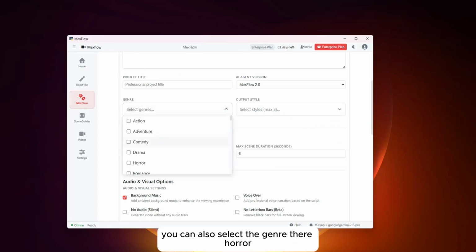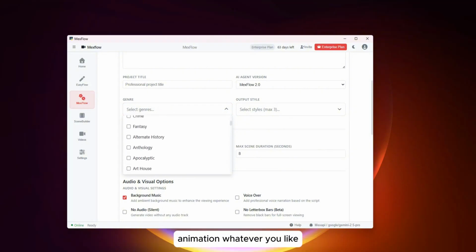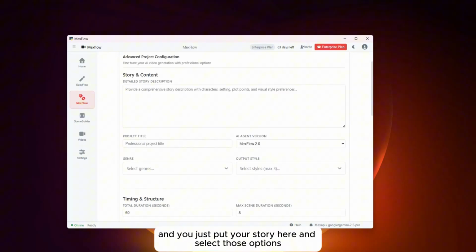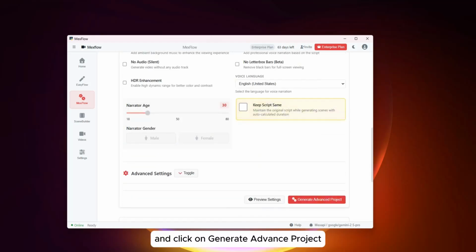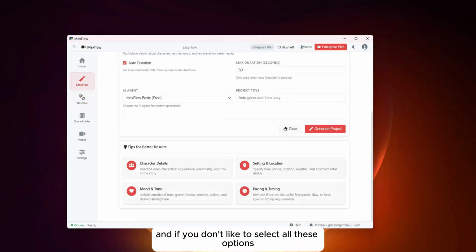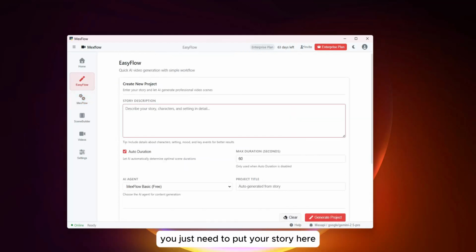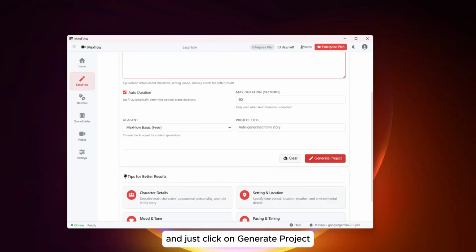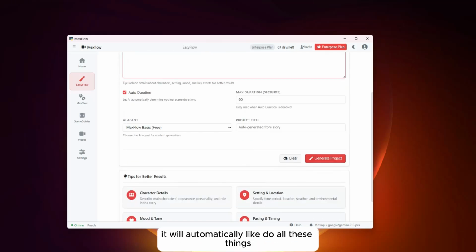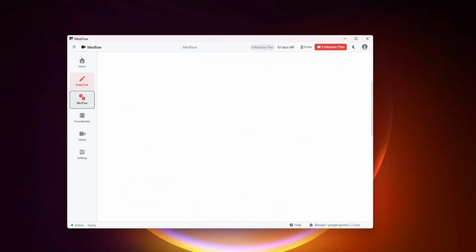You can also select the genre here, horror, animation, whatever you like, and you just put your story here and select those options and click on generate advanced project. It will generate the project. And if you don't like to select all these options, you just need to put your story here and click on generate project. It will automatically do all these things.